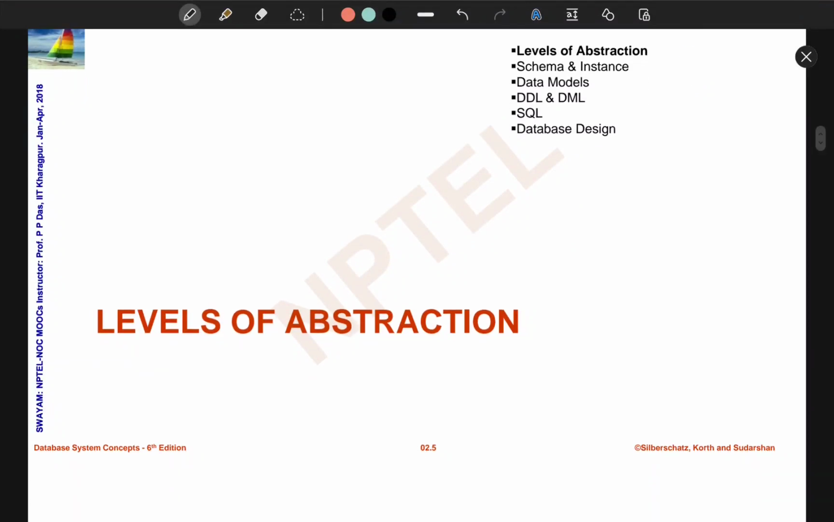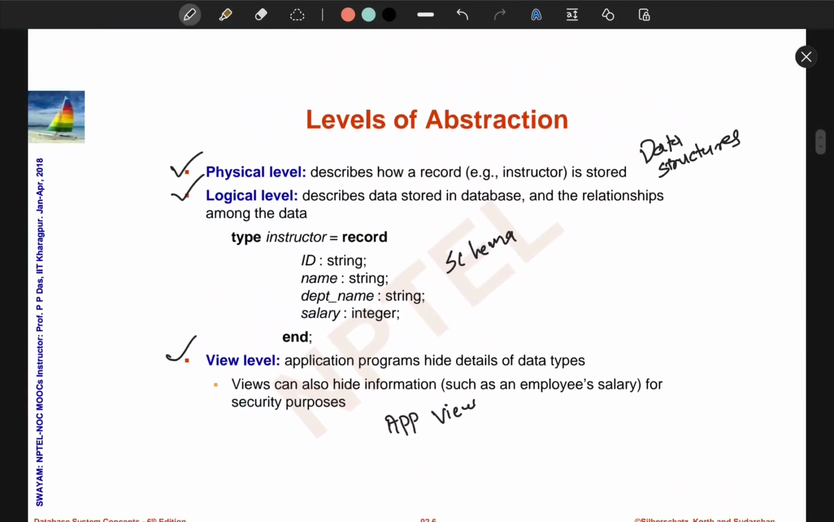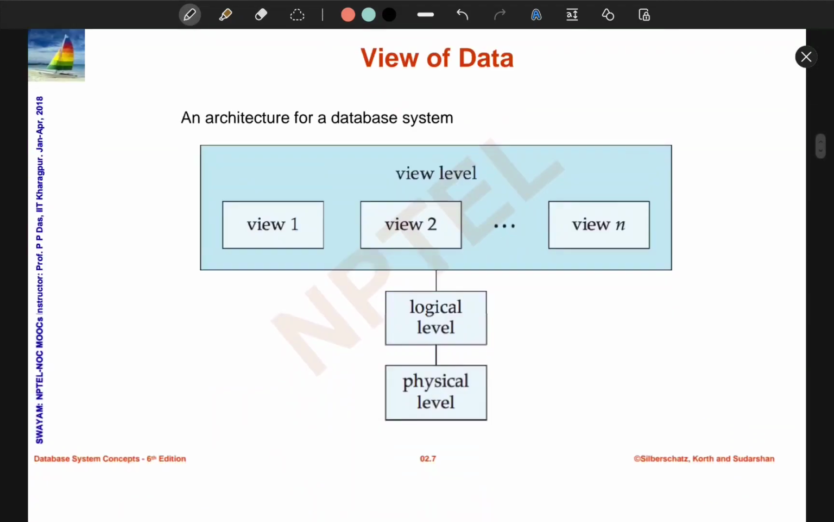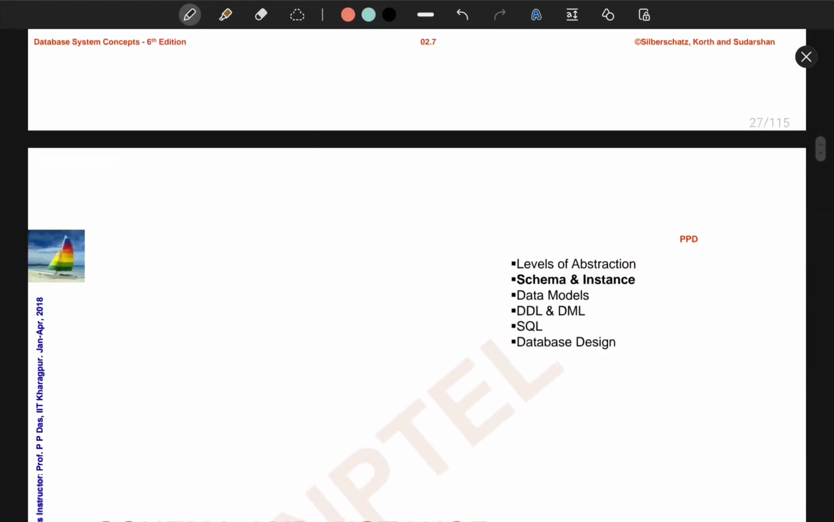So the first week's content starts from levels of abstraction. There are three different levels of abstraction: the physical level, the logical level, and the view level. On the physical level, the abstraction is done by using data structures and tables, describing how data is stored on the physical disk. On the logical level, schemas are used to describe how data is stored in the database and the relationships among the data. And on the view level, it hides a lot of information from the end user and only displays the required information. This is the architecture of a database system.